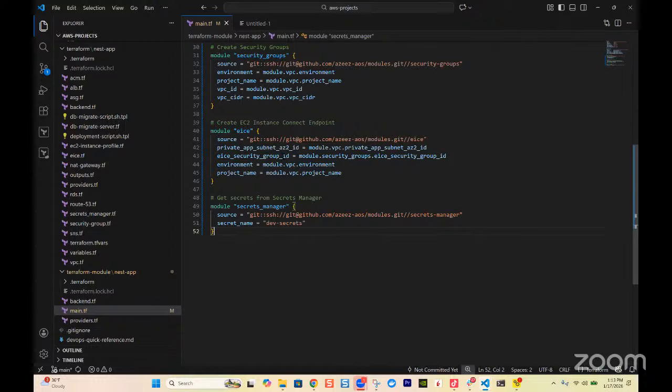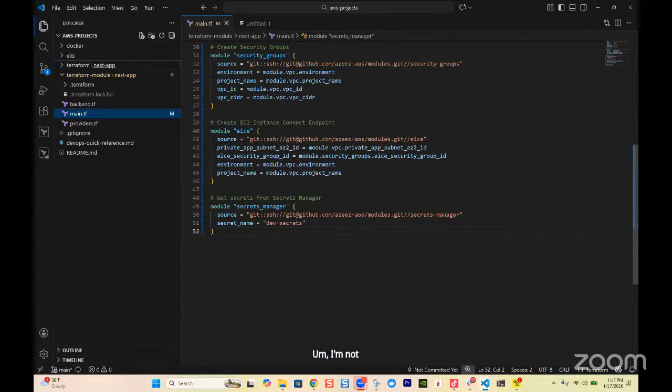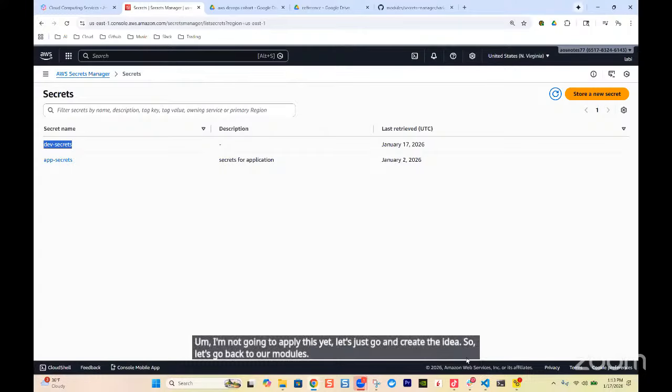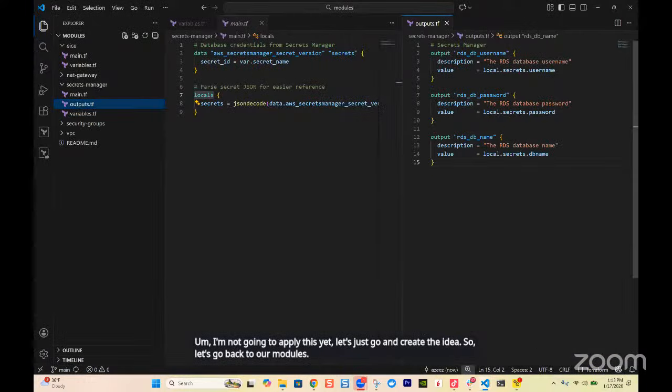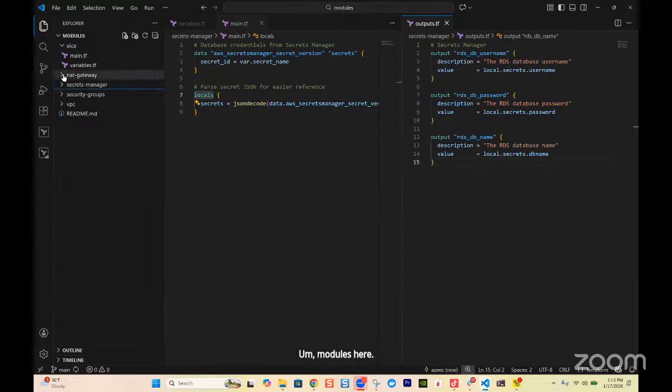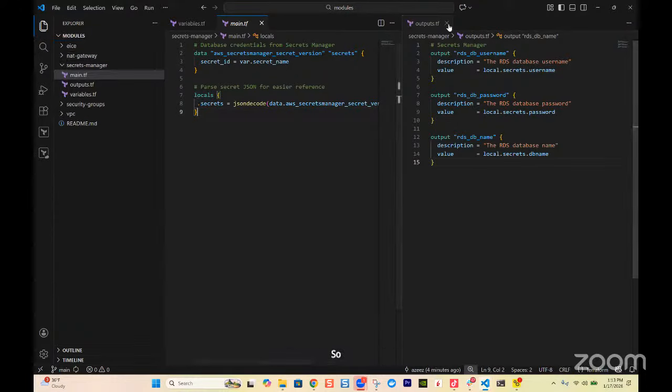It's straightforward. So the one that will take most time now is the RDS. So let's just create the RDS and we'll be done for today. I'm not going to apply this yet. Let's just go and create the RDS. So let's go back to our modules. Modules here. So far, these are the ones we have. So we're just going to close this.